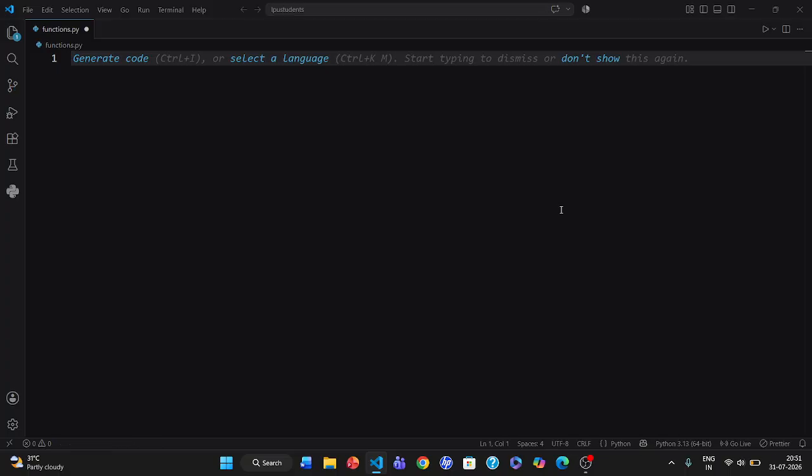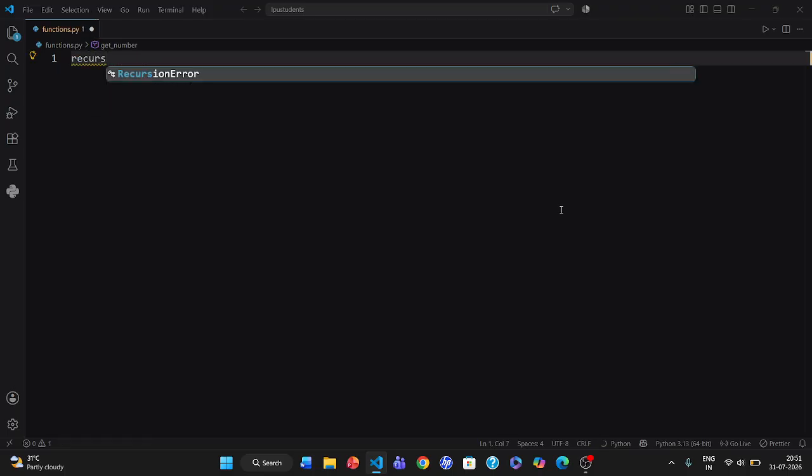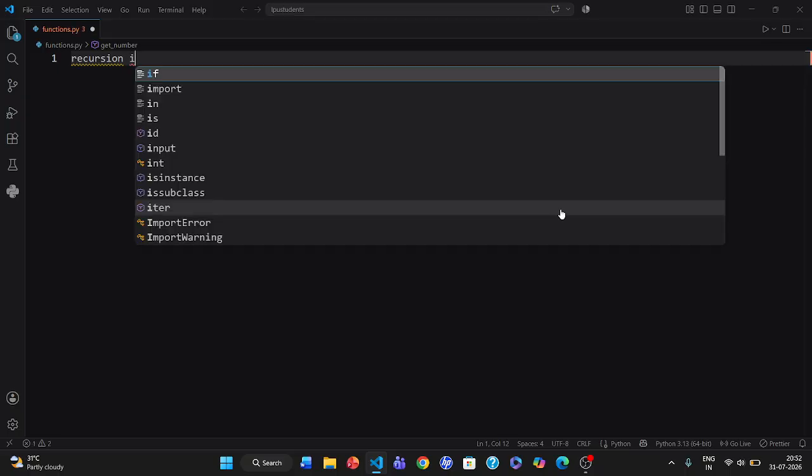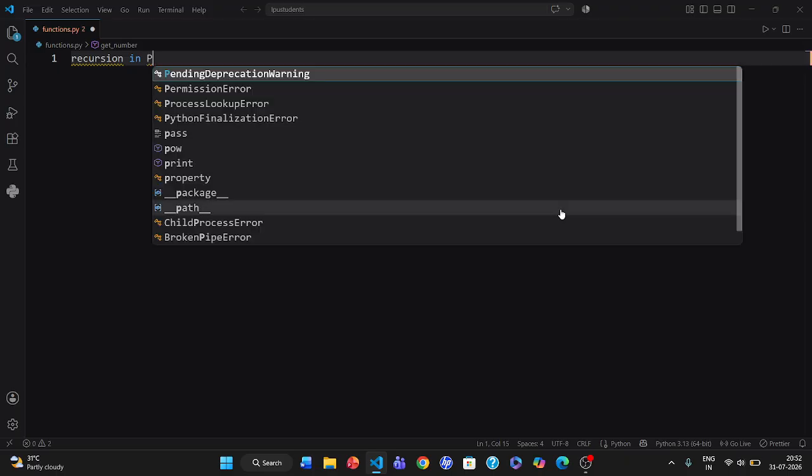In the previous video, we learned about the return statement in Python functions. We understood how the function can return a value and how that returned value can be stored and used later in program. In today's video, we are going to learn another important topic related to the Python function. The topic is recursion in Python.